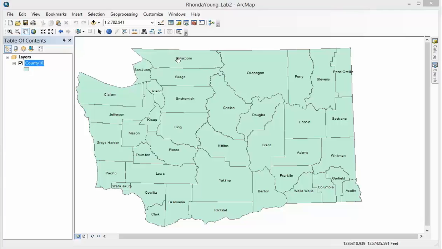The other thing is you might have had trouble remembering the steps to label the different counties, and so I just refer you back to GIS Lab 1.